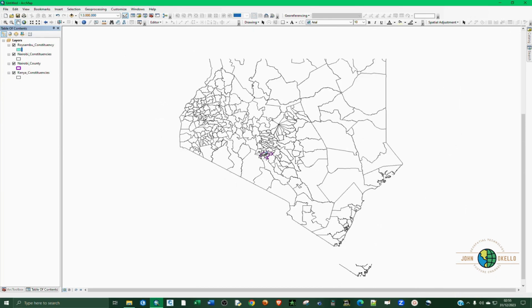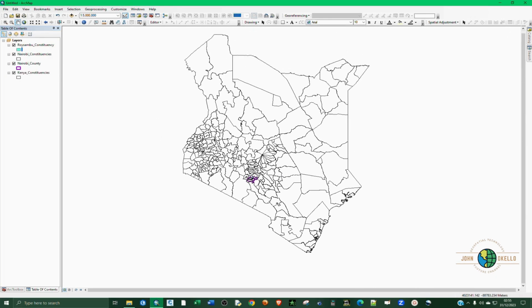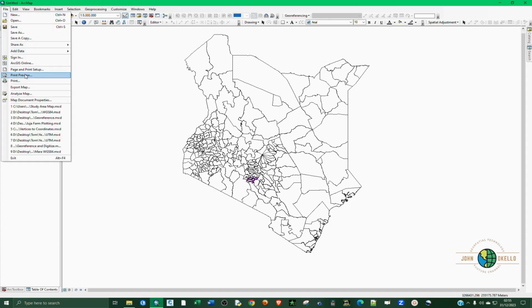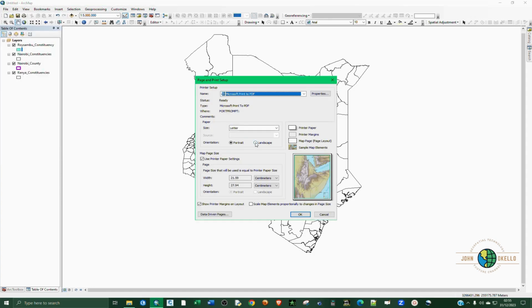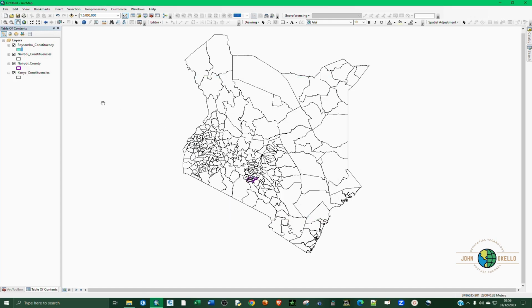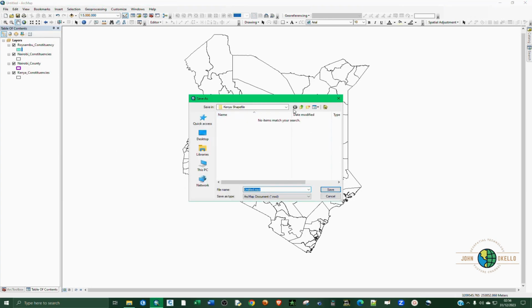Now let's go to file so that you can set up the page. I'm going to uncheck this and change the output to be a big page, A0 and landscape. Click OK, and then I can save this. As you move on, you need to save your work. I'll call it study area map. Click save.